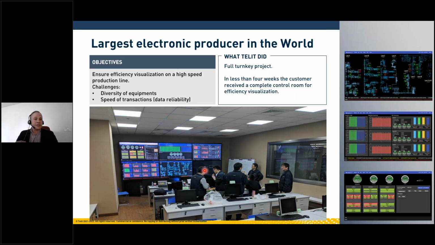This is a very interesting use case that I would like to share with you. And that is the largest electronic manufacturer in the world. That is a factory that I had the chance to visit in China, where we deployed our technology. This factory is producing all different types of things, everything that you can imagine. But this line specifically is a line producing cartridges for ink printers. And in this line, we had a couple of challenges there.